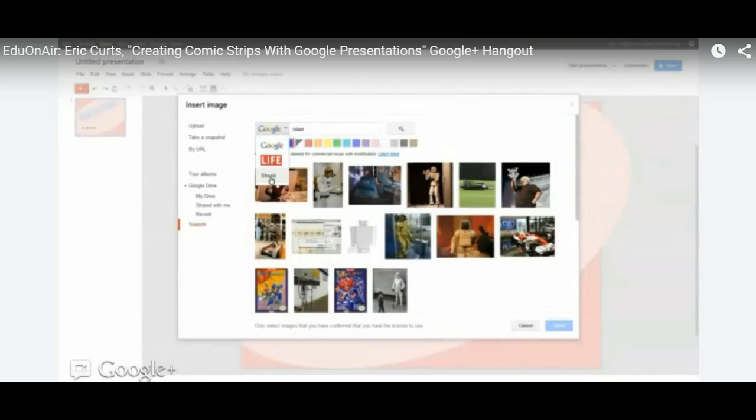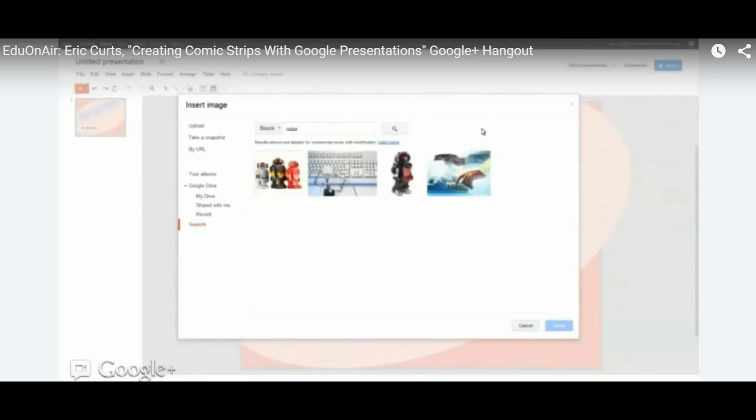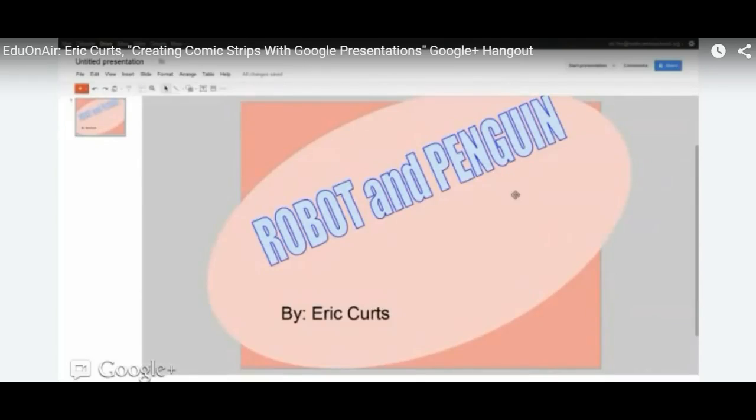So I could search the Google stock photos for a robot, and those are a little bit more toward the idea of clip art. But they're still probably not really what you're looking for. Now, it depends on what you're looking for, maybe you'll find just what you need, but I haven't typically found what I'm looking for for cartoons or comic strips in the Google search. Instead, I would recommend you take a look at some websites, and they're all listed in the presentation, and you can get to them in there.